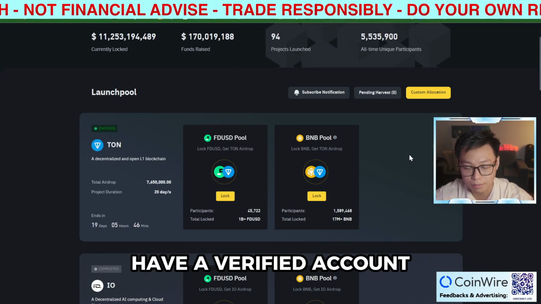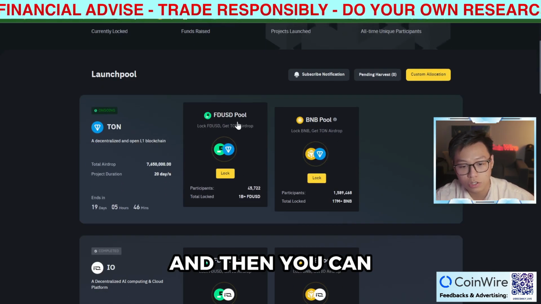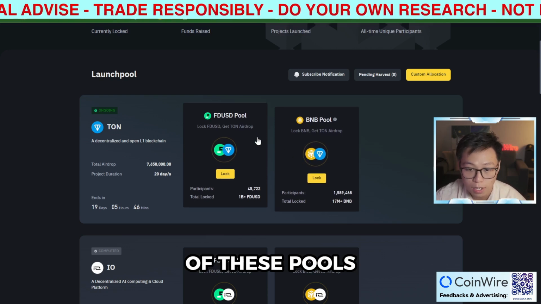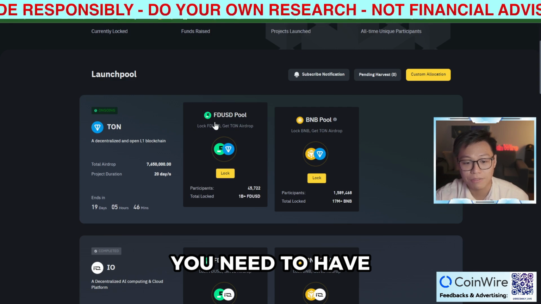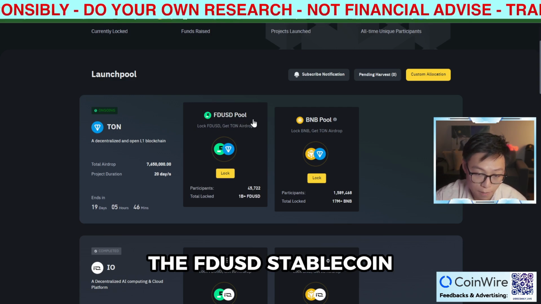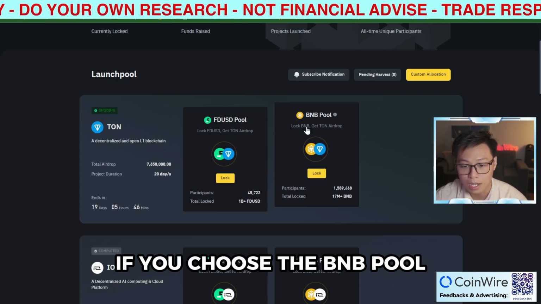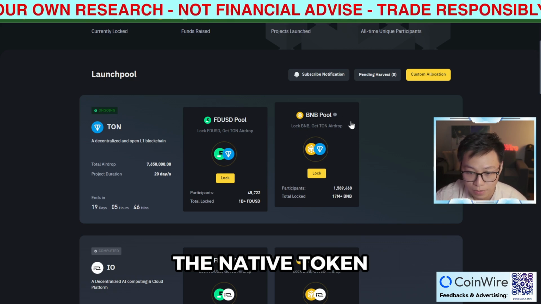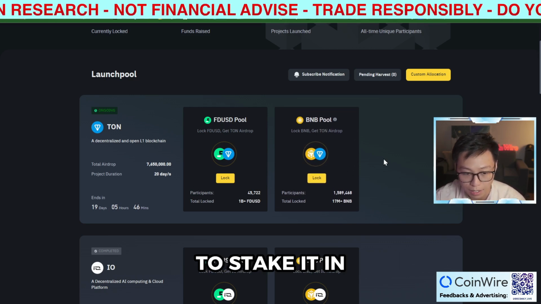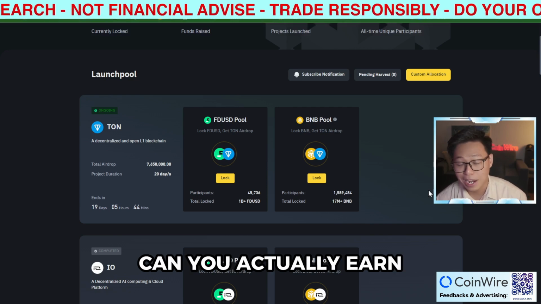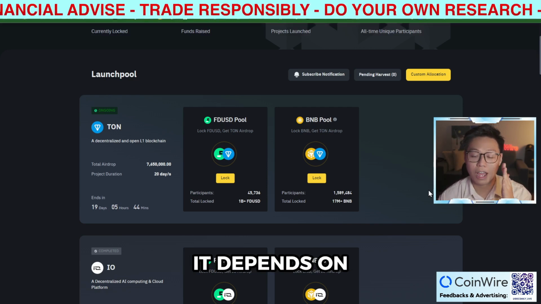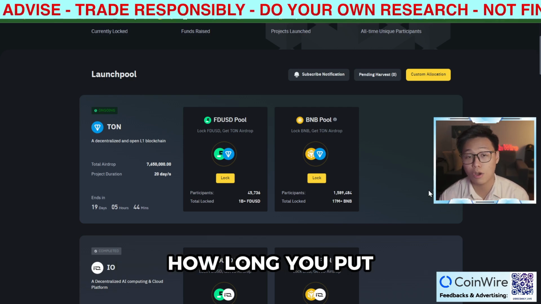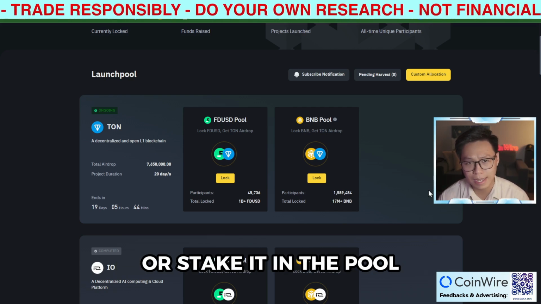Log in, have a verified account, and then you can choose in either of these pools to stake your money in, right? If you choose the FDUSD pool, you need to have the FDUSD token, a stablecoin. If you choose the BNB pool, you need the BNB token, the native token of Binance, and you can choose to stake it in. Okay, so how much money can you actually earn if you participate in the launch pool? Well, it varies, right? It depends on how much money you have. It depends on how long you put your money in the pool or stake it in the pool.